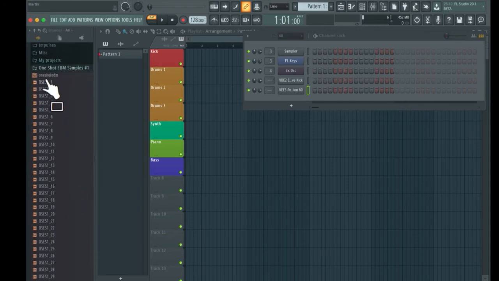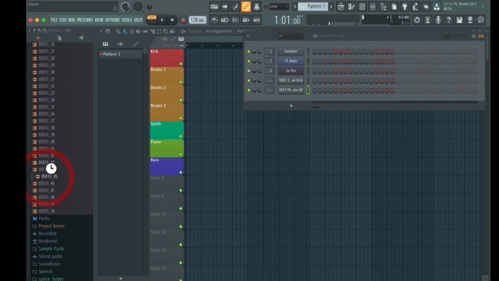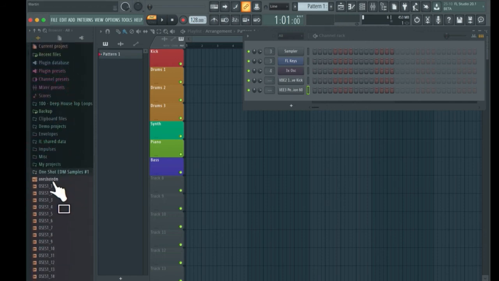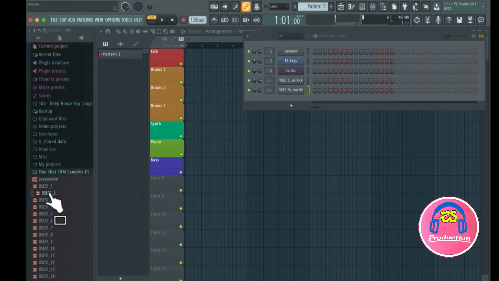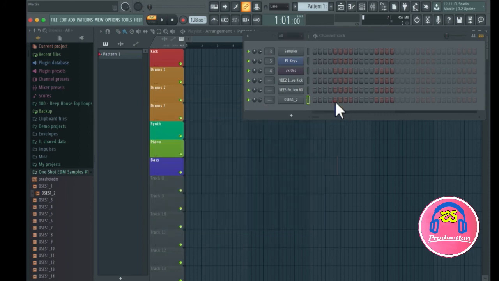So now it's very easy. You can just browse around through these different samples here. Let's say that I want this, just drag it in like this. And now I can play around on my MIDI keyboard. Maybe that's not the best thing to import here, but this is just to show you how to do this.